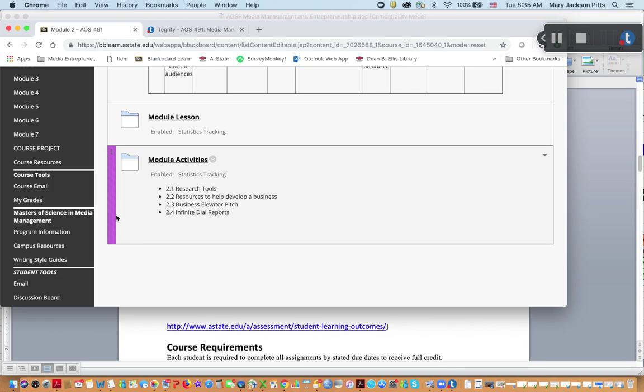So this is kind of a quick overview of Blackboard, and then in just a bit I'll have a video in relationship to the syllabus and the expectations of the class.